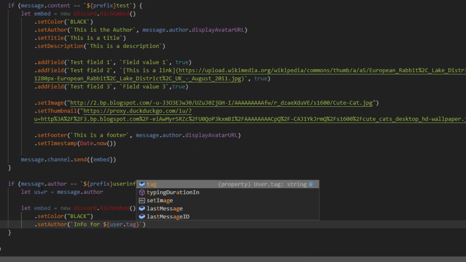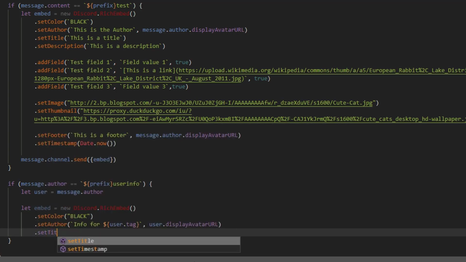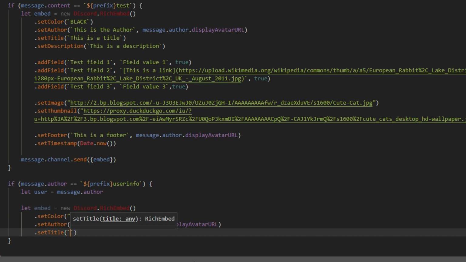Info for user.tag, and this will show the full Discord name of the user that you're trying to get the info for, basically. And then you can also put the avatar in this author as well. You might want a title, say user info. Actually, no, we don't really need a title.